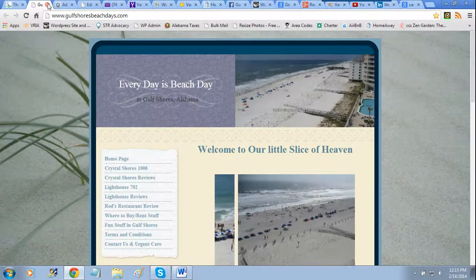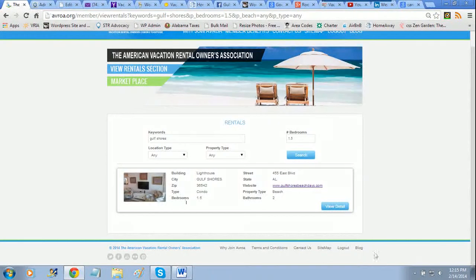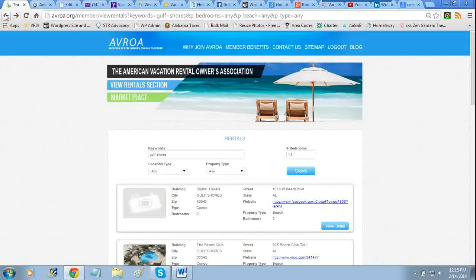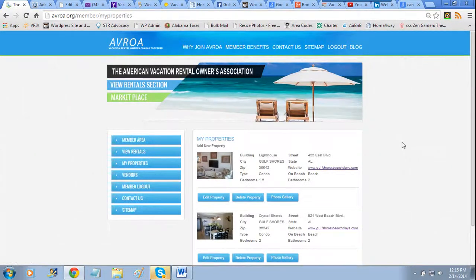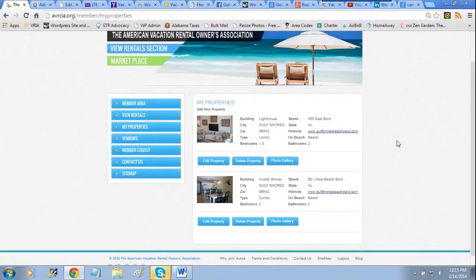All right. So let's go from there. Let's go back to the members area. Okay, and that was View Rentals. Here's My Properties under View Rentals. And this is where you just maintain and edit the property descriptions and photo galleries of your property listings. And you can see the three blue buttons: Edit Property, Delete Property, and Photo Gallery.